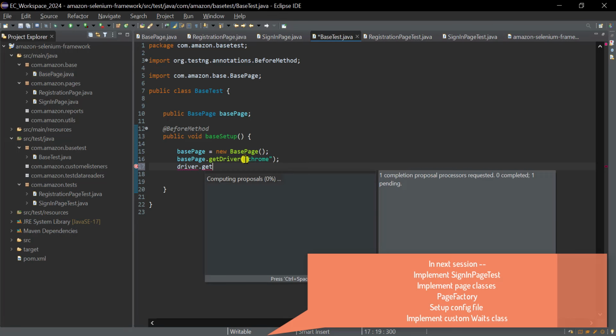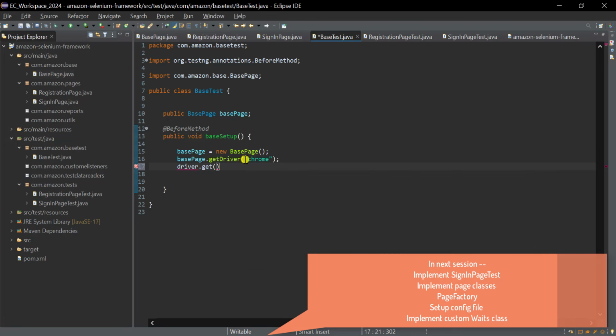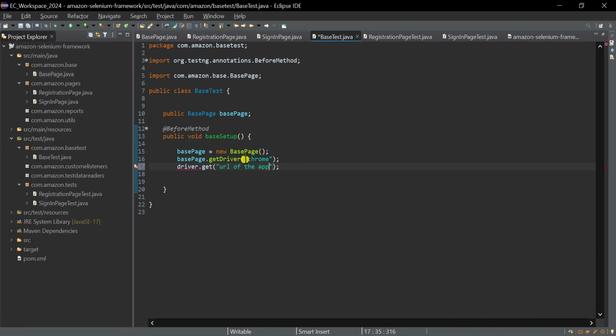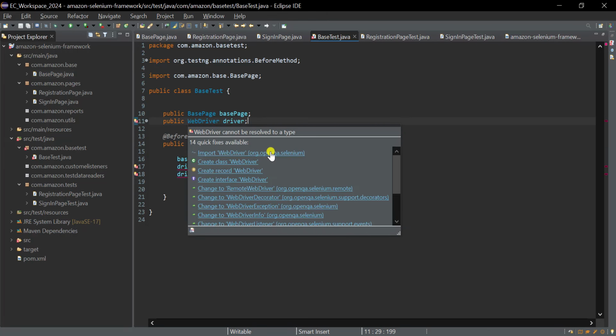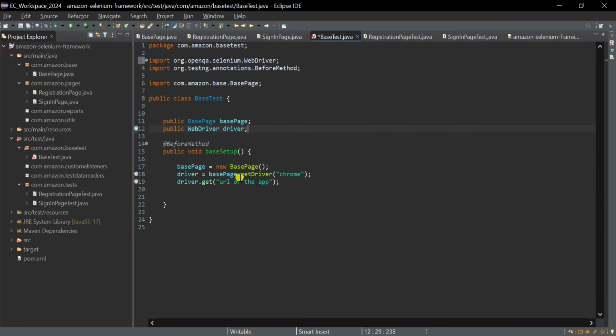So driver.get, and here you need to mention the URL of the application. So this value also we are going to drive from the config.properties file. So this getDriver is going to return our WebDriver reference. So I will add it here. Driver equals BasePage.getDriver. So let me add the reference for WebDriver here. Import it from the Selenium package. Okay, so open the browser, open the URL.